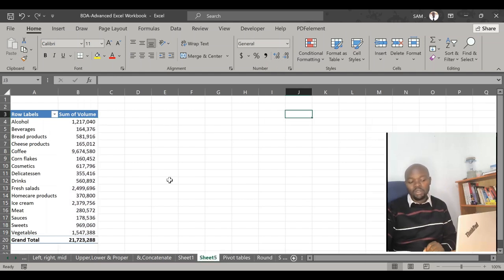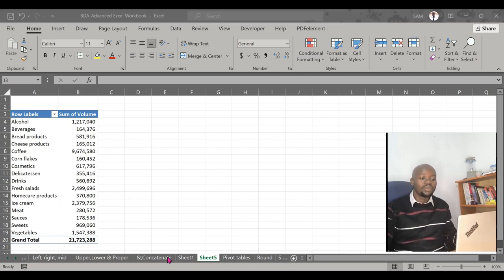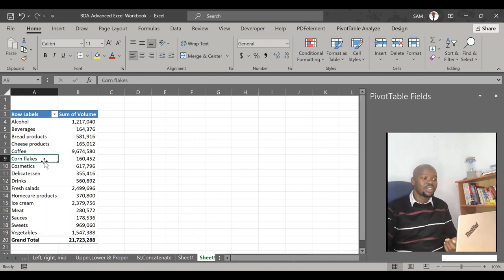You can see how powerful this tool is. So it has reduced all that data that we had in the previous sheet, and it is now presenting it in a way that you can be able to understand. You can see that.